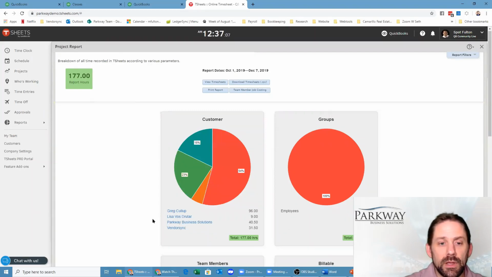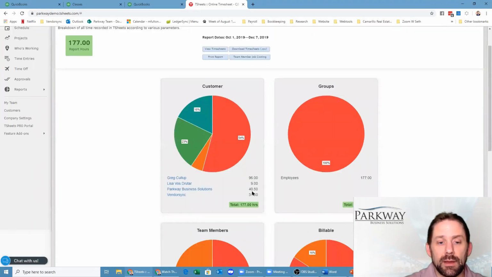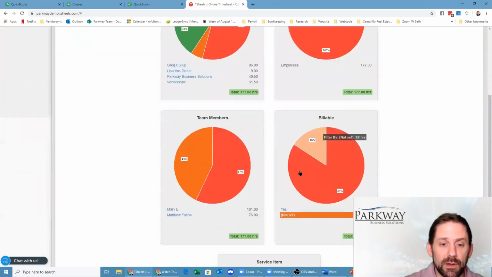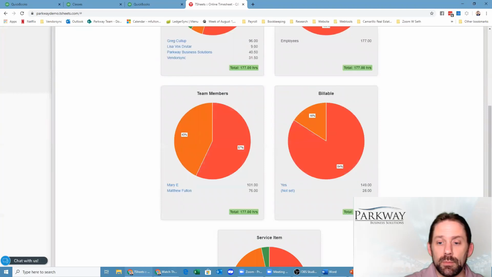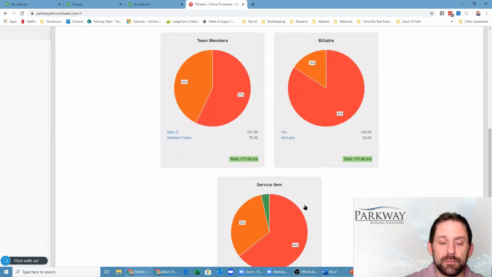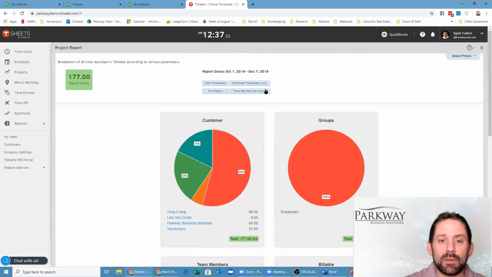Total hours, you're seeing by the customer, the breakout. You're seeing different groups. If we had different groups of employees, we broke it out there, different team members, billable versus not, your different service items that were used. But what I really like is if you come here and you go to your team member job costing.